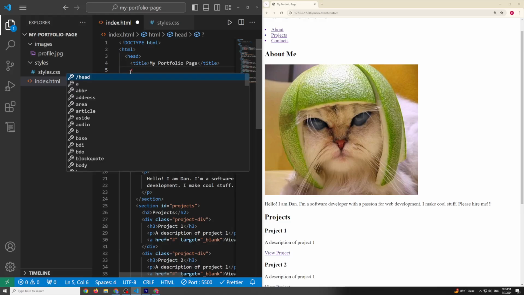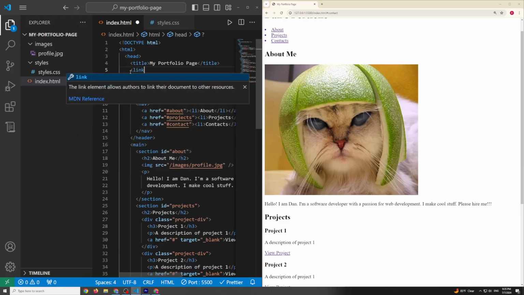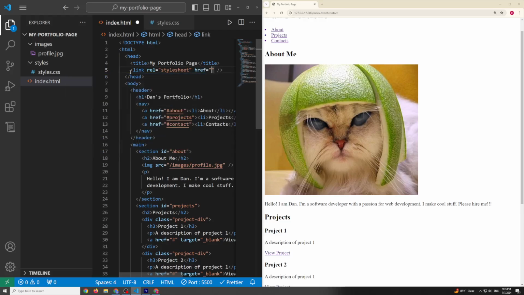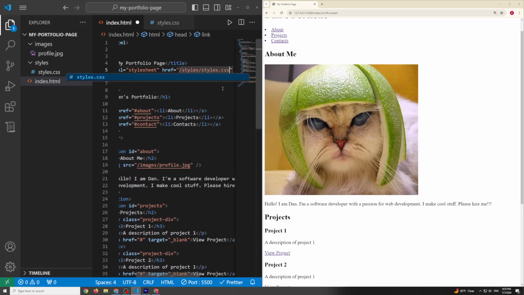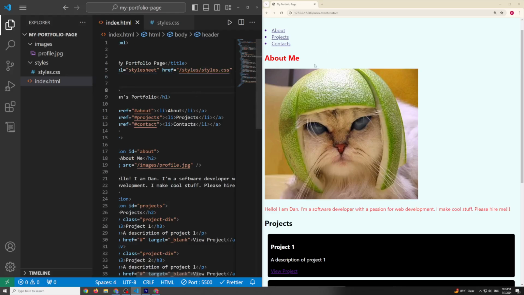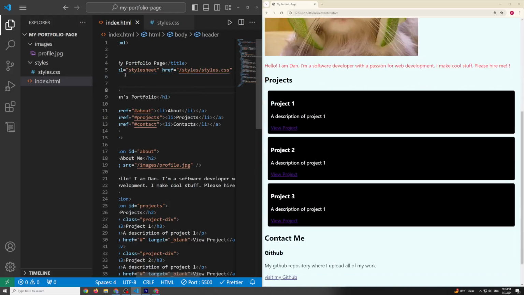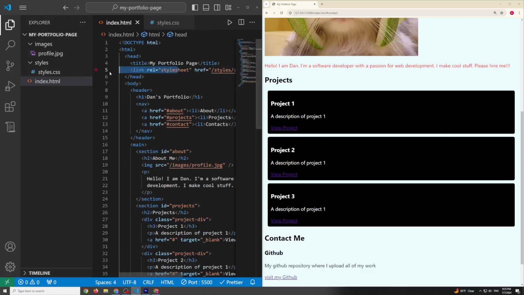But what I can do is I can link to the style sheet. I use link rel equals stylesheet, and then we do the href like we did before, and we use a self-enclosing tag here. So we do href equals, and just like we did with the image, we're going to use a relative path. So it's going to be /styles/styles.css. And now those styles are applied once again because we're linking to that style sheet.